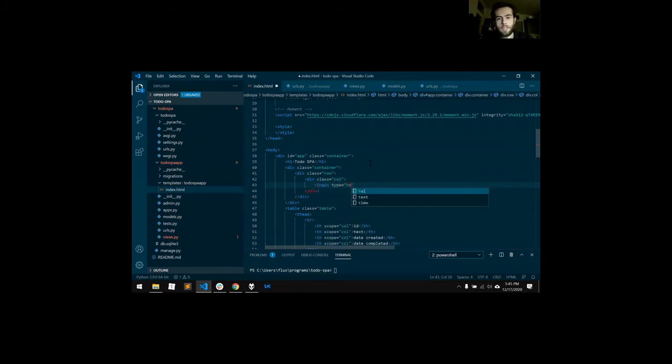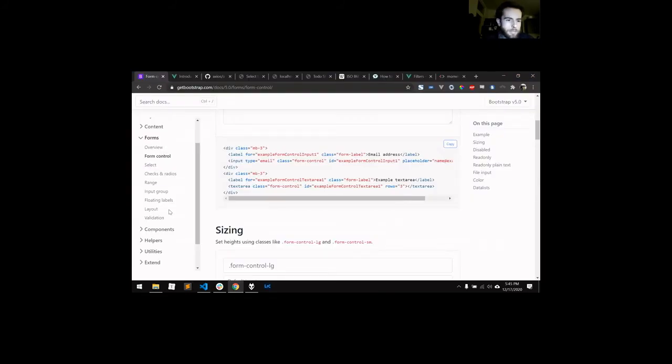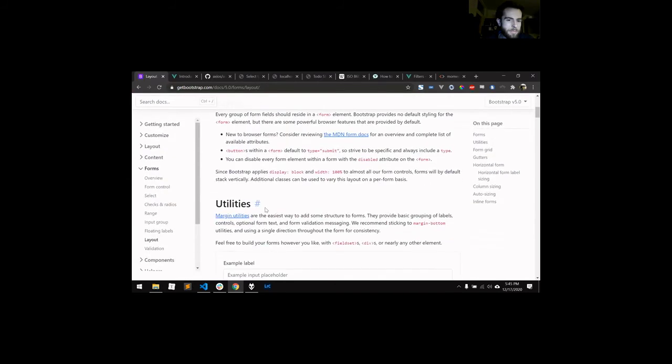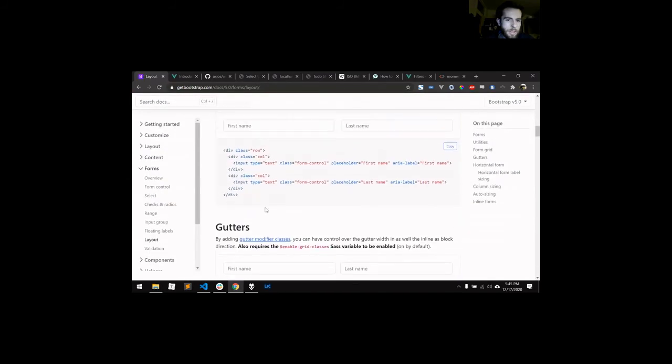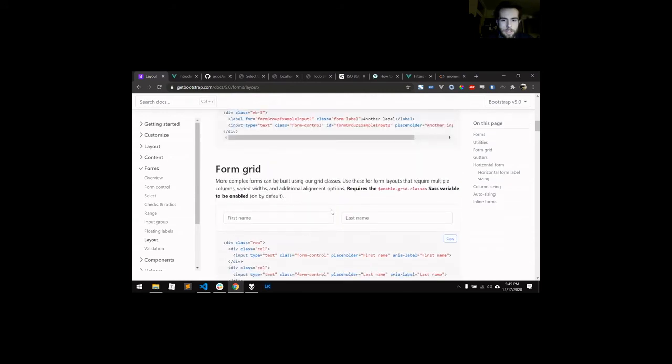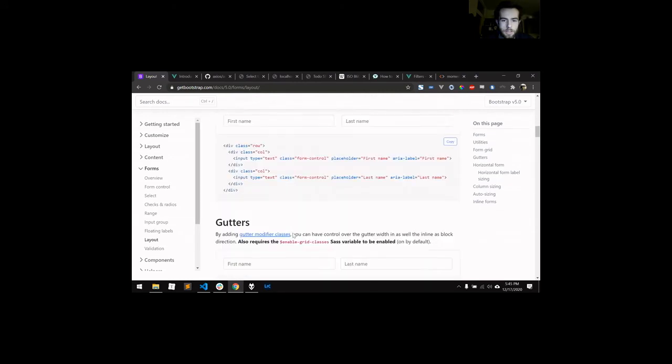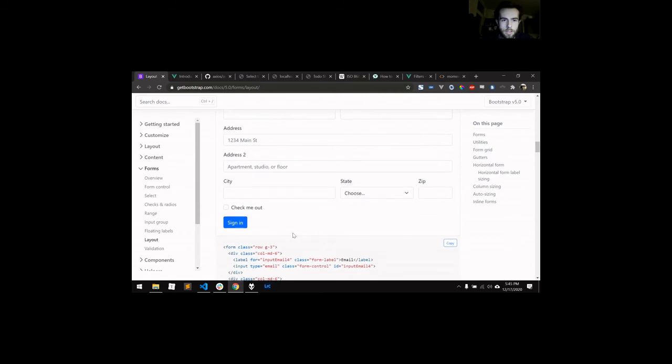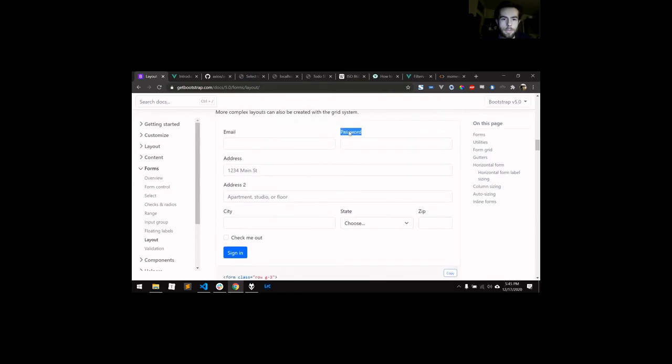Input type equals text. Doesn't Bootstrap have stuff about text inputs? Input group layout. I'm pretty sure they have a quick example we can just copy paste. This looks pretty good. Gutters. Yeah, we want something like that with labels.